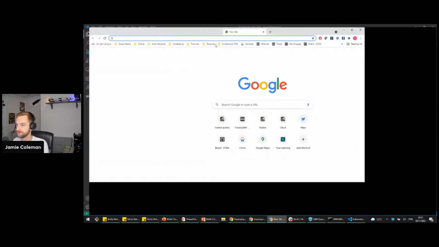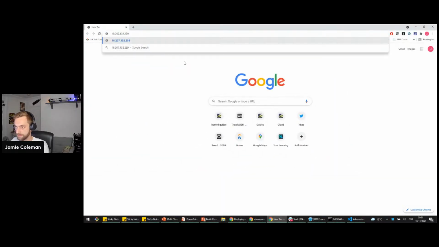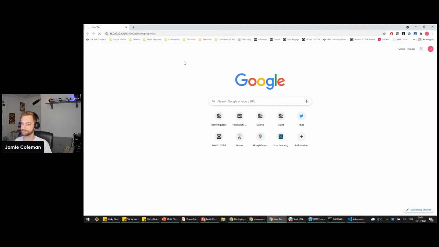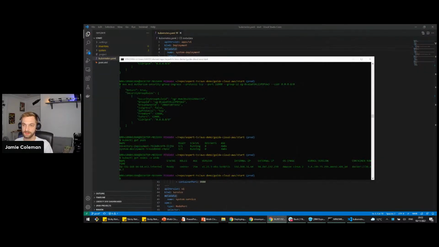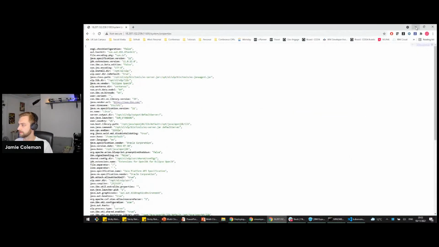So I'm just going to copy that into a browser tab. 31,000 is the port, and then it was system/properties. There we go. Ta-da! So there's our application. That's running in AWS at the moment. So we configured it, we've opened the ports up that are required. Now what I'm going to do is quickly show you how to update that application as one final step. Actually, we'll leave that there.